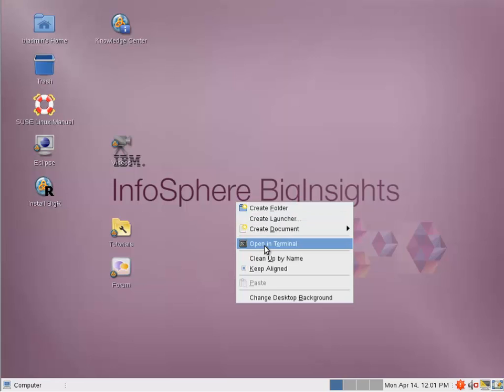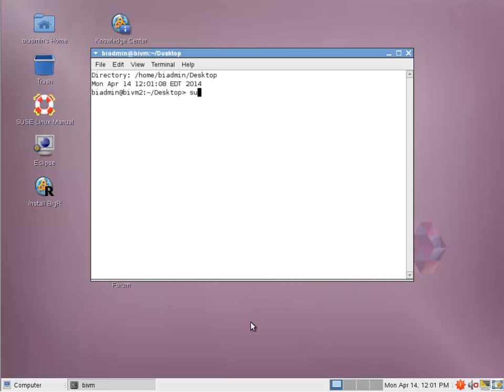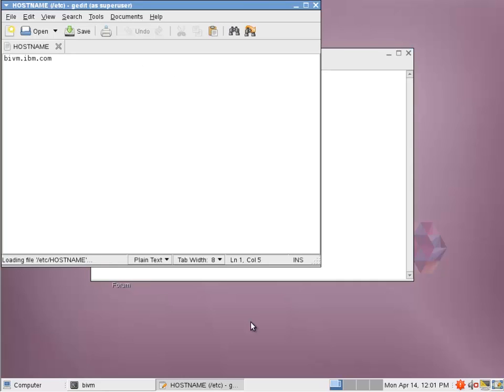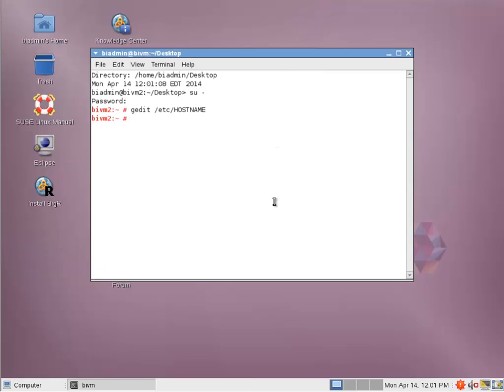Since I began with two copies of the same image, they both have the same host name, and I'm going to have to make some adjustments here. On my child image, opening a command line, logging in as root, I'm going to edit /etc/hosts, and I'm going to change my host name to bivm2.ibm.com. I'll also do that dynamically. Execute hostname bivm2.ibm.com, and then we will verify that the change took place, and it looks like it did.